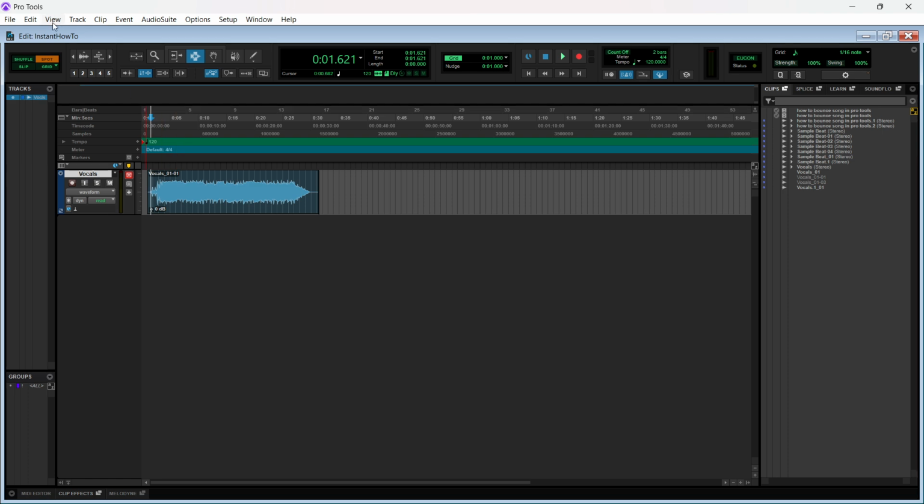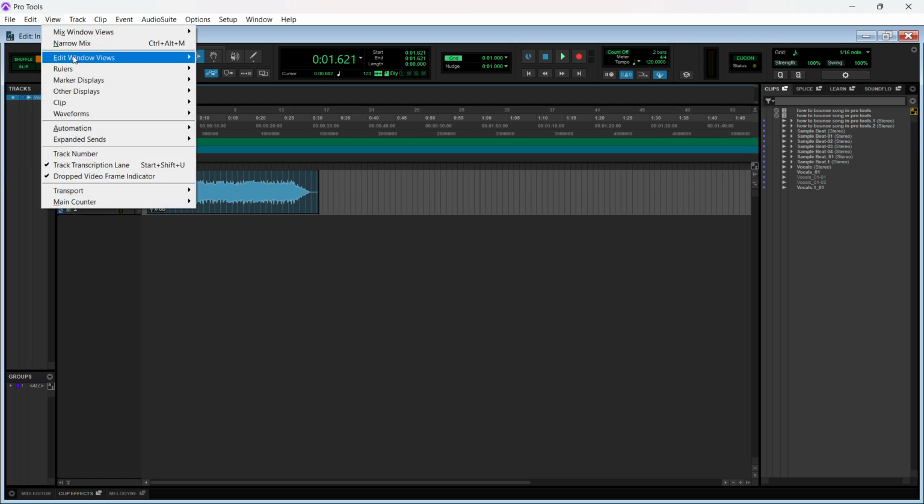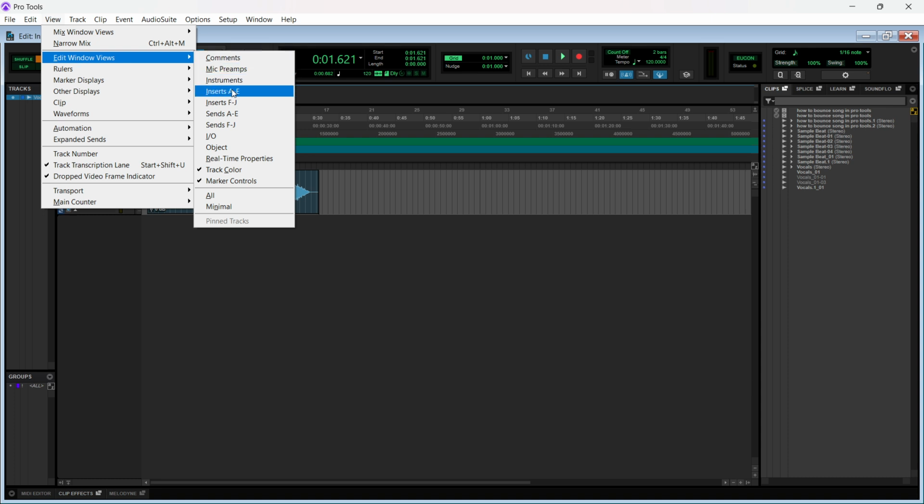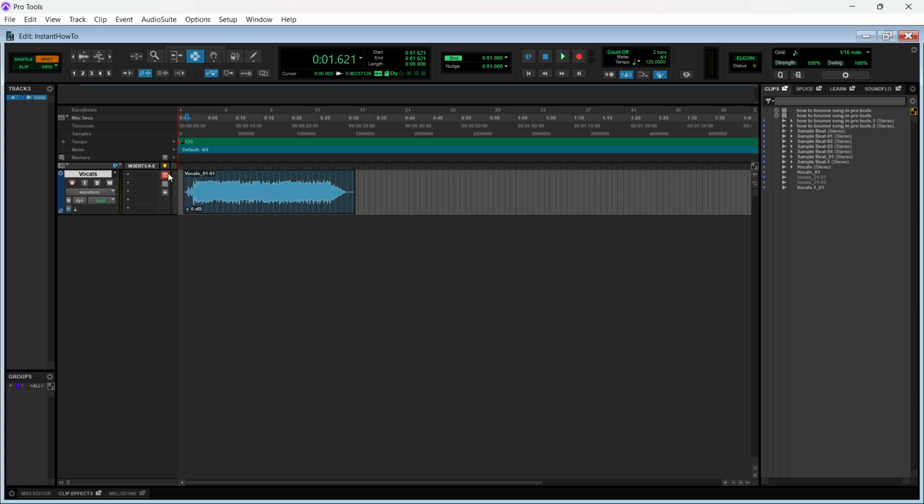Then you want to go to the top left, click on View, and then click on Edit Window Views, and you want to enable any of these inserts. I'm going to use A to E inserts over here, and as you can see, the inserts are now over here next to the name of your track and stuff like that, okay?